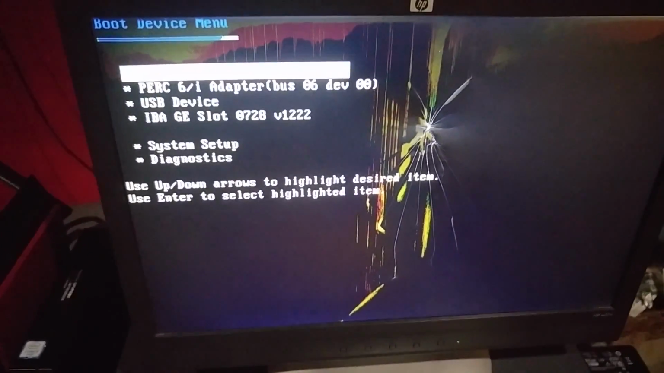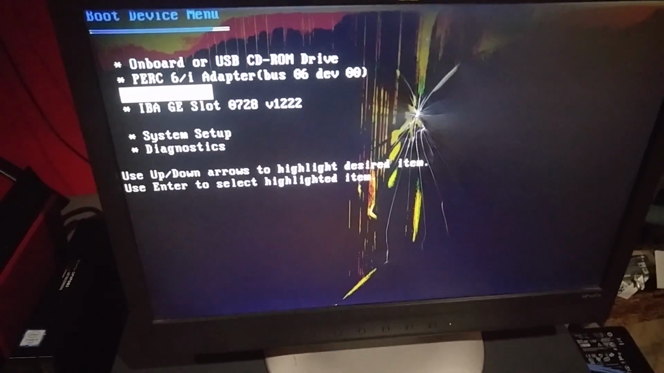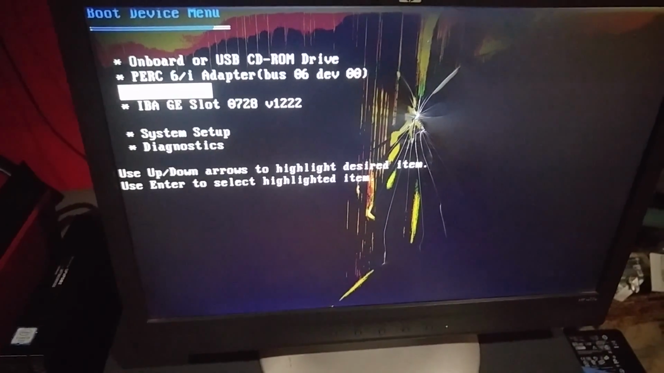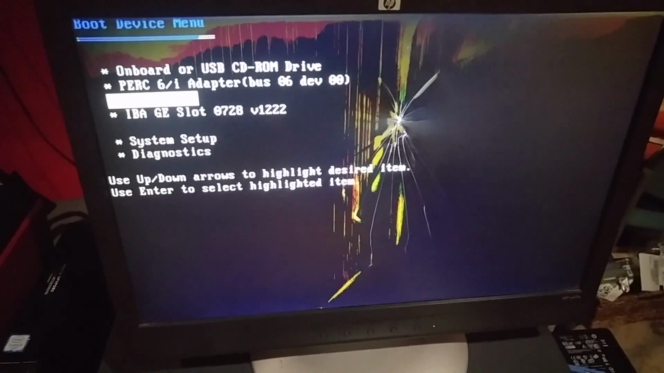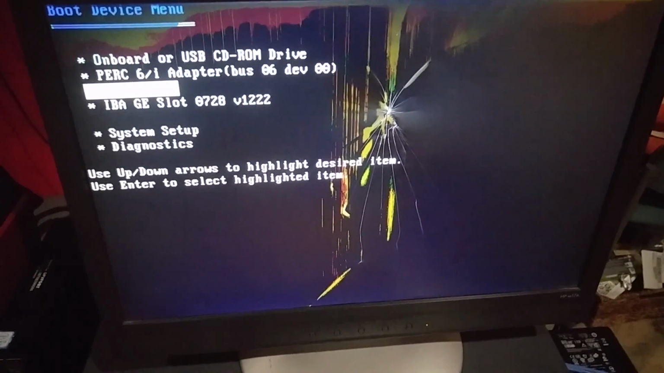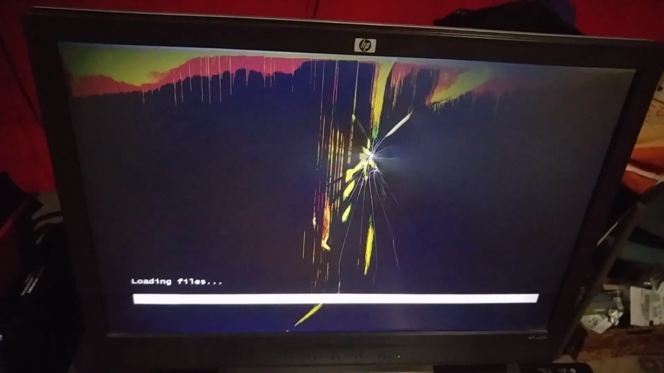So we got a USB device plugged in. Let's go ahead and click on that. Oh, look at that. It is starting to upload files, and let's see.